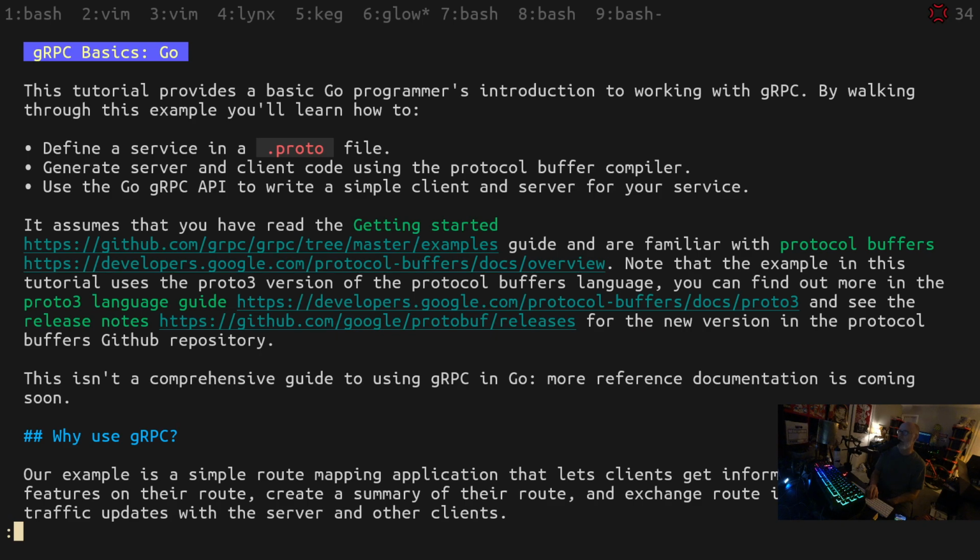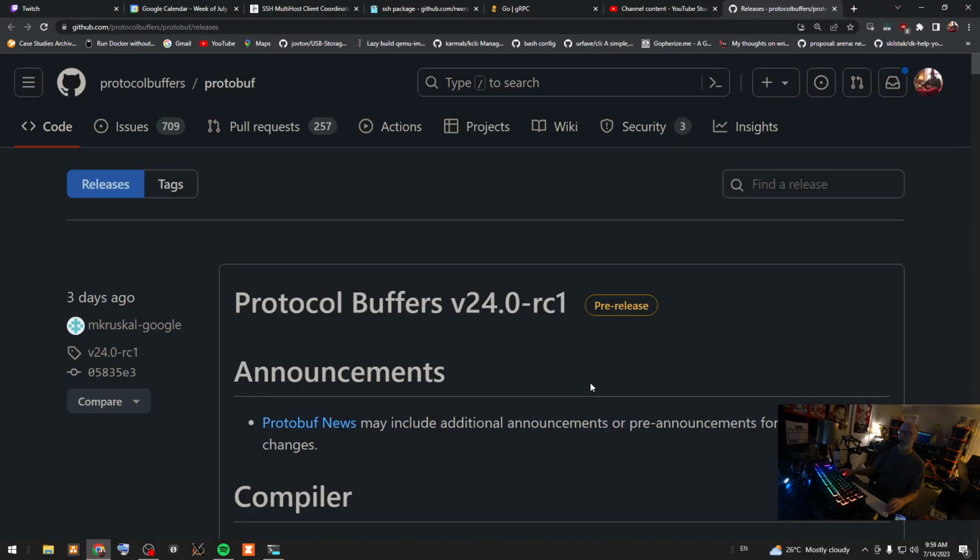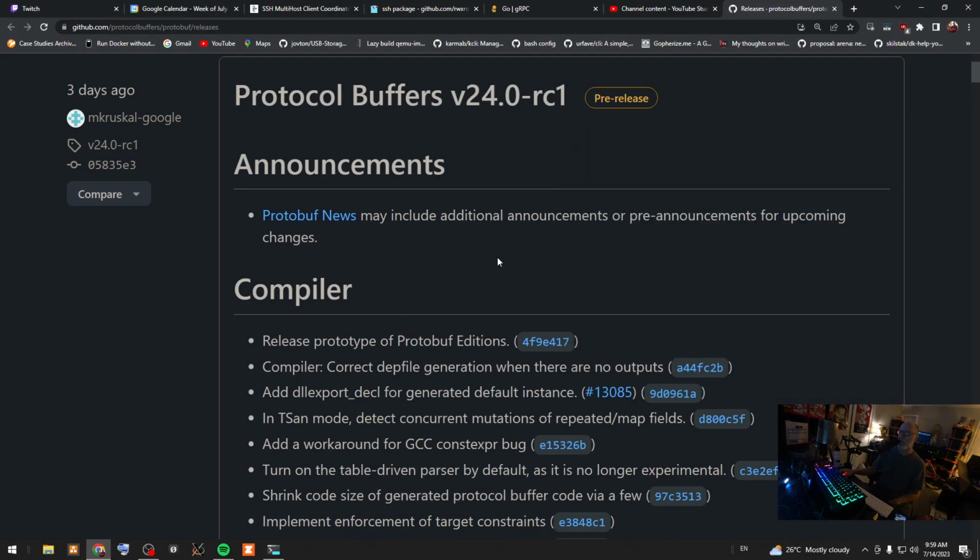Note the example in this is using proto3 version of protocol buffers. You may find out more about the proto3 language. And I assume proto3 is going to be modern enough. But let's just go. It says, please see the notes for new versions. Let's go check the notes out really quick. Let's make sure we're on the latest version.